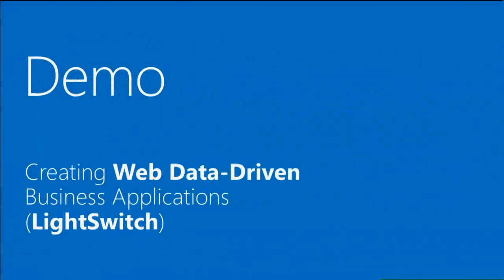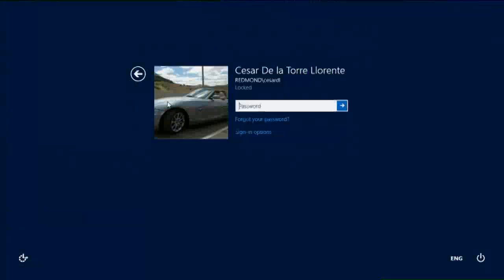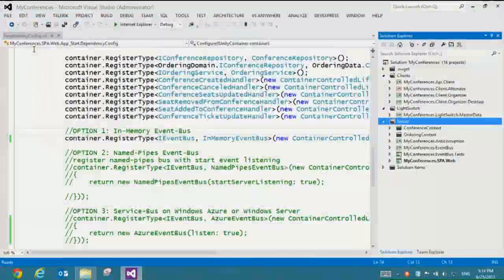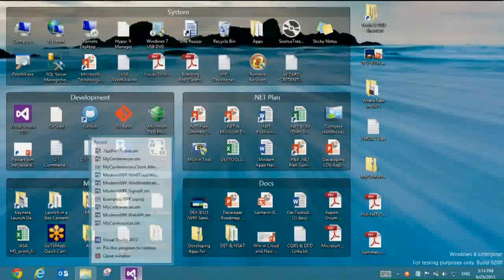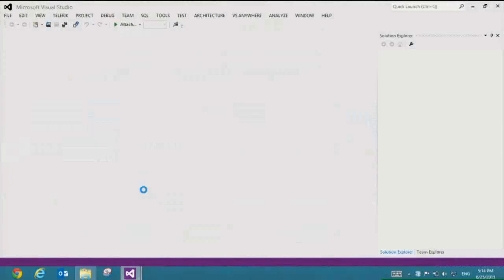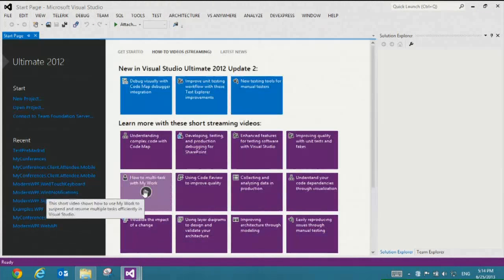So this is the first demo I want to do for you. There are going to be two sessions about LightSwitch, and even LightSwitch for SharePoint. So if you are interested in LightSwitch, I recommend going to those sessions. What I'm going to do is create a very small LightSwitch application from scratch.